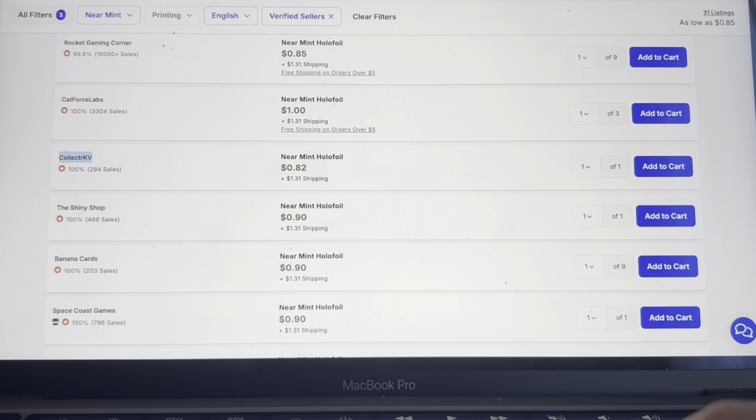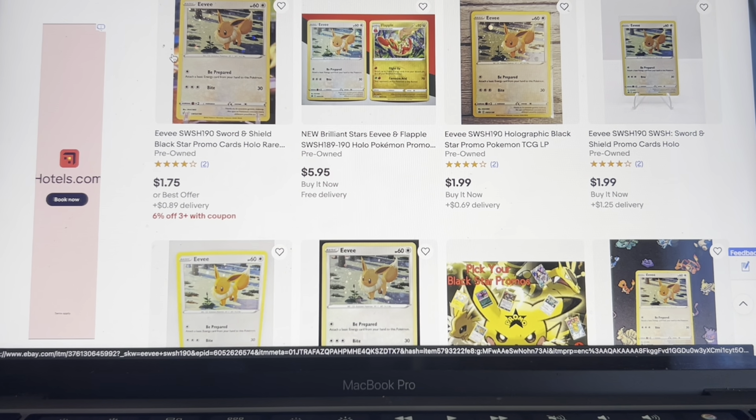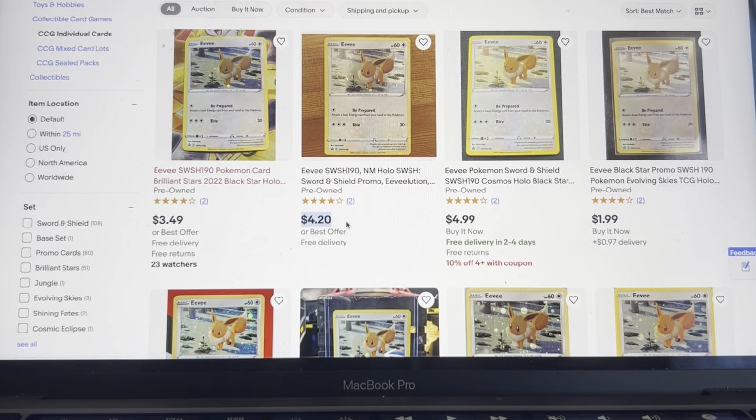Whereas on eBay, you set your prices. You don't have to sell it for lower than what you want to. Like this guy, there's obviously a reason why he put it at $3.49. This person, there's a reason why they put it at $4.20. This person, a reason why they put it at $1.99. So it's all different, and it's all up to you as the seller to set your pricing. Whereas on TCGplayer, you're just competing.